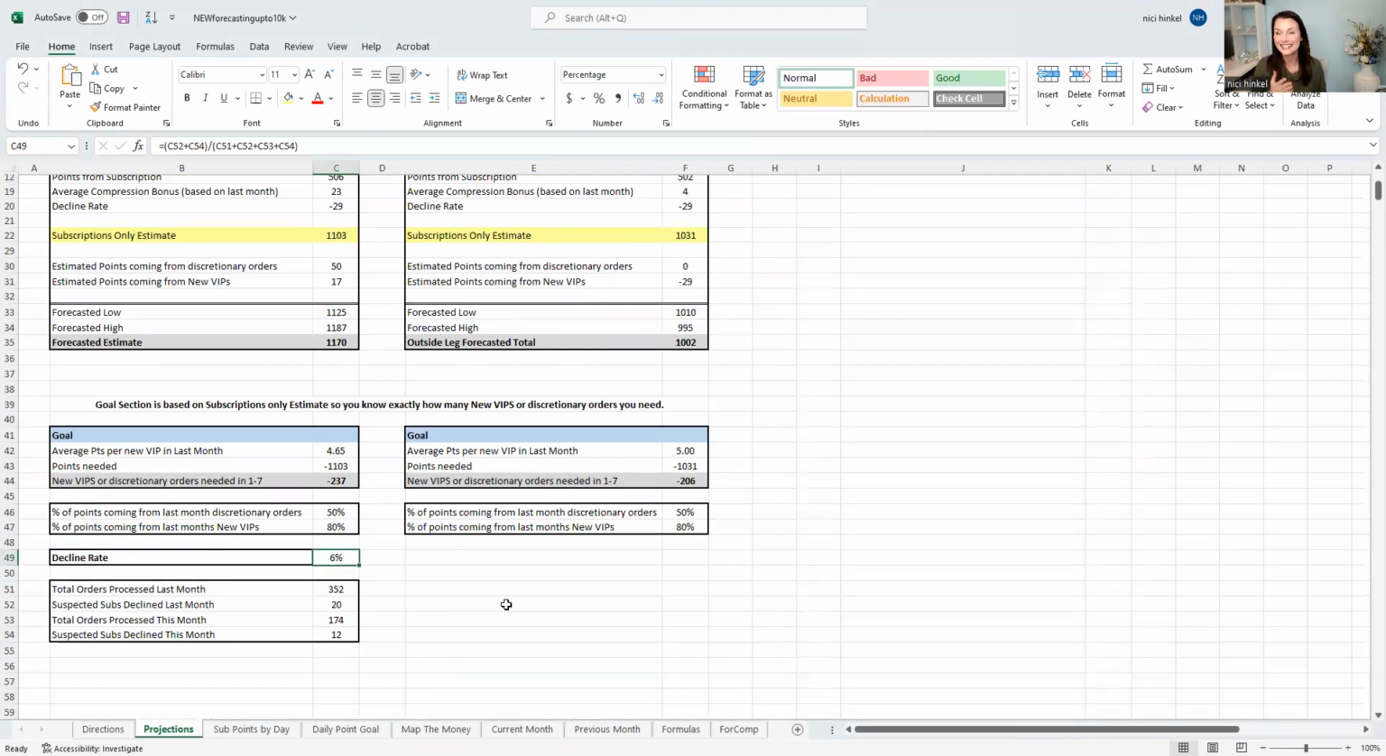Decline rate, this is actually calculated. This is calculated off last month. You can still change that if you think, I still don't believe my decline rate's that low. If you think it's more like 10%, you can go in and manually change that, but know that's actually calculated off of the orders that have already been placed.